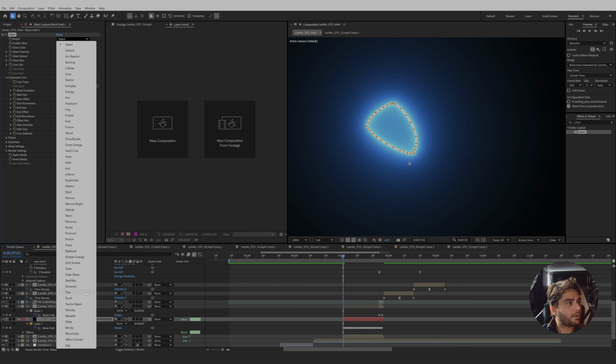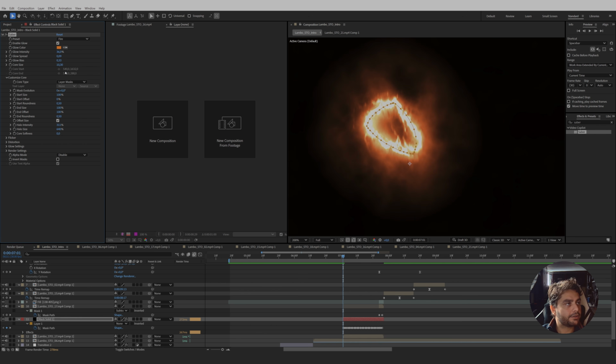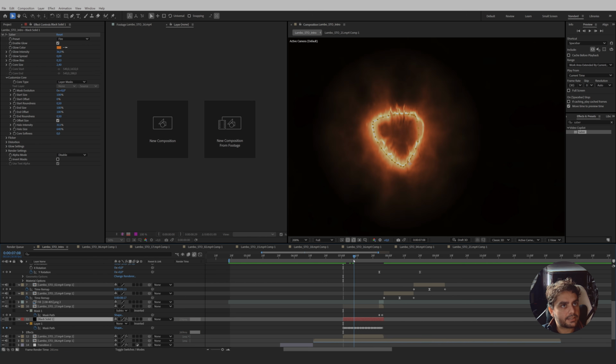You can now choose from all of these presets which one you like. For example, if you like fire, you go for fire, and you can play with the core size. So if you want it to be a little bit smaller, you can do so. I do like this fire though, so I'm going to keep it for now. And I'm also going to see, yeah, it's animating, so that's perfect.